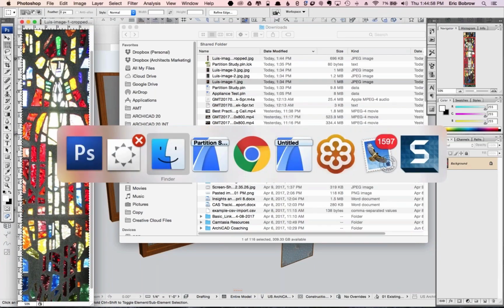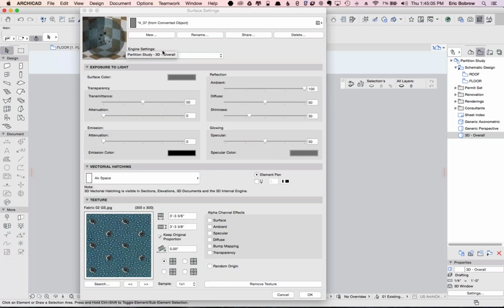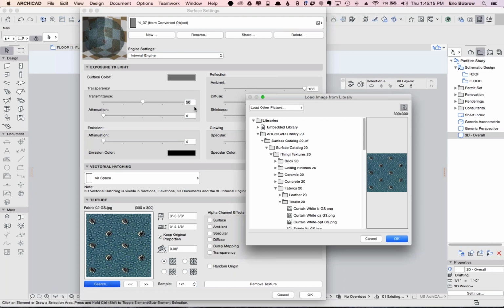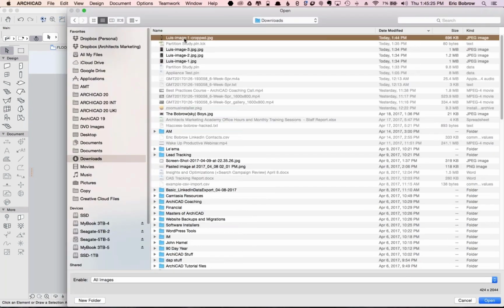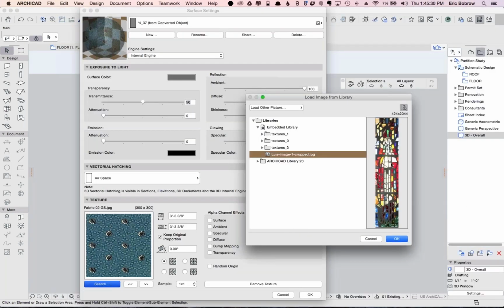Now let's go back to ArchiCAD. And we're going to go, first of all, to the surfaces again here. And I'll go to this texture and I'll say, instead of using this one, I'm going to search for another one. And I'll go load in another picture from a file here. So we'll go to downloads, and here's the cropped image. And I'll say OK, open it. And you can see here it is. I'll say, all right, that looks fine.